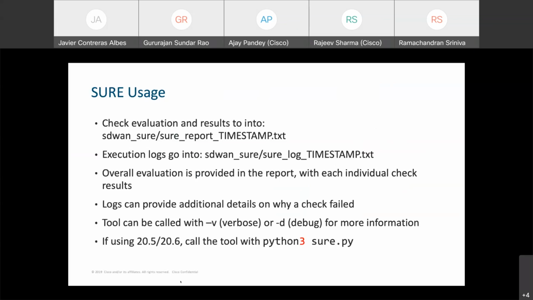If you're running 25 or higher, the Python subsystem has been upgraded, so you need to call it with python3 and the tool name. If you fail to do so, the tool is just going to fail and tell you a message: hey, please try to do so. For 24 and lower, you just write python and the tool name.